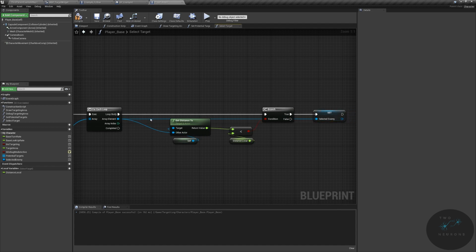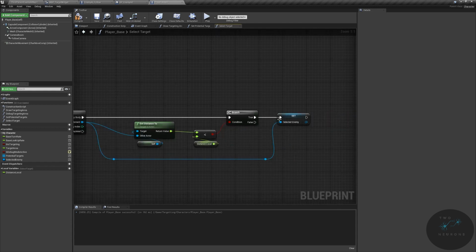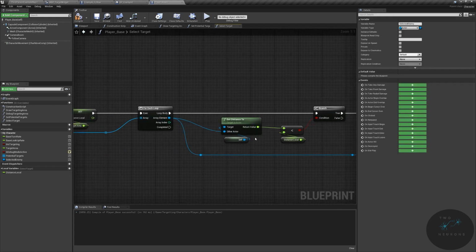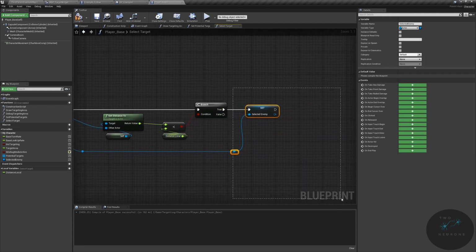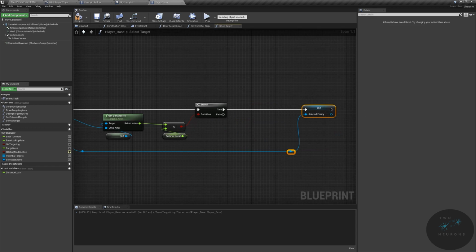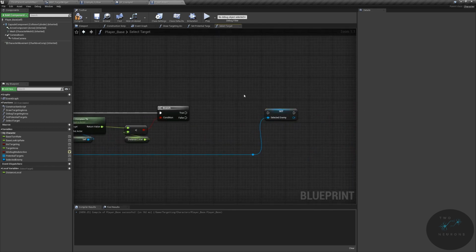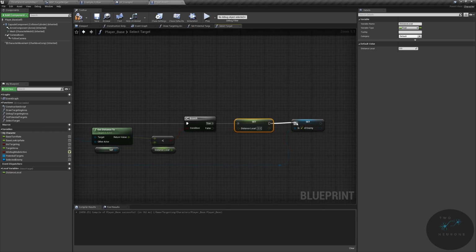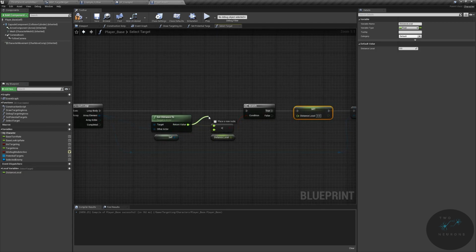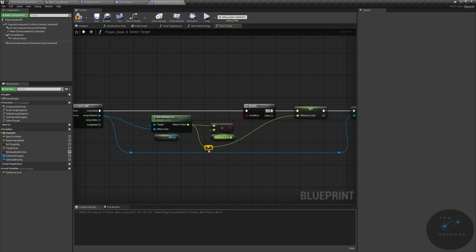In fact, to make this a little bit easier to read, let's put those reroutes in. Line those up a bit better. All right. Also, what we want to do. So this would work if we only had one person, because the distance local is always going to be 1,000. It's always going to be less than, so it's always going to set that person. What we want to do is update the distance local. So we're going to break that for a moment. We're going to take our distance local and we're going to set it here. There we go. And we're going to plug that back into there. And we're going to come off this return value on the get distance to and plug that into there. Again, a couple of reroutes just to make this a little bit easier to read.